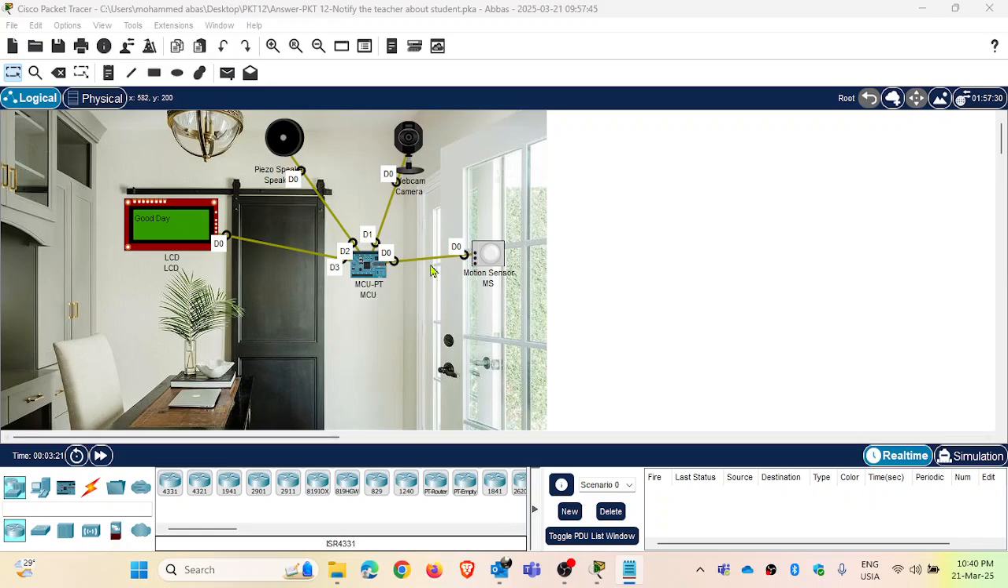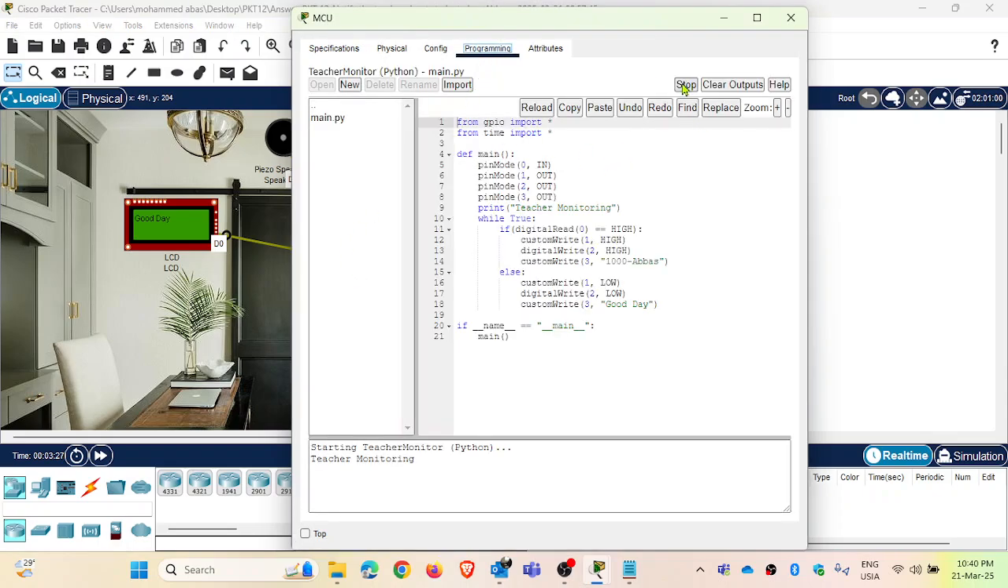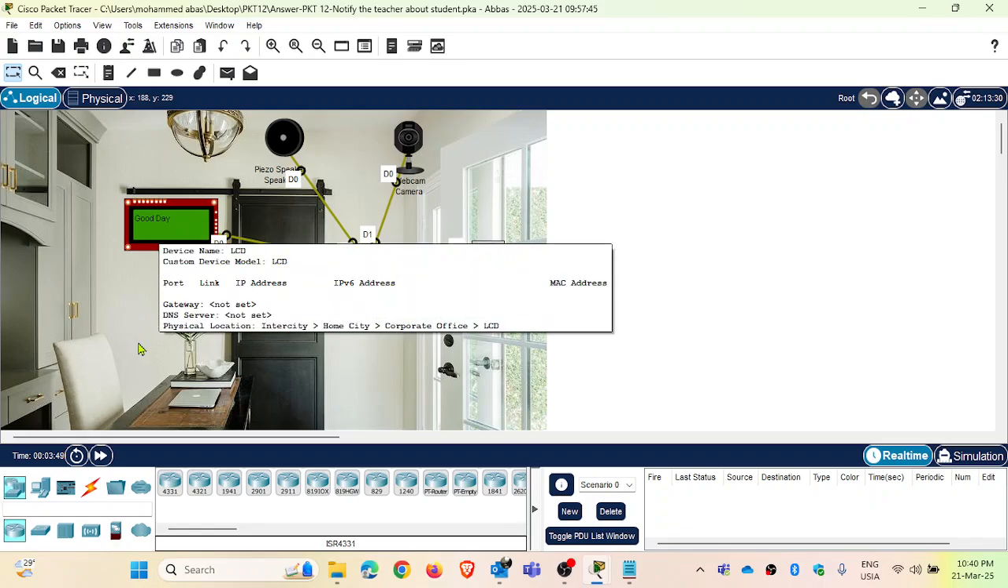Okay. Now let me check. The program is on or off, run or stop. Now the program is running. Let me stop and run the program. This is a very simple code we are going to try. Minimize it. Initially, it shows good day, because the motion detector did not sense or identify any object, so it is showing good day. If the motion sensor detects something, then the camera is on and the speaker is on. Now the name and ID of the student will come.